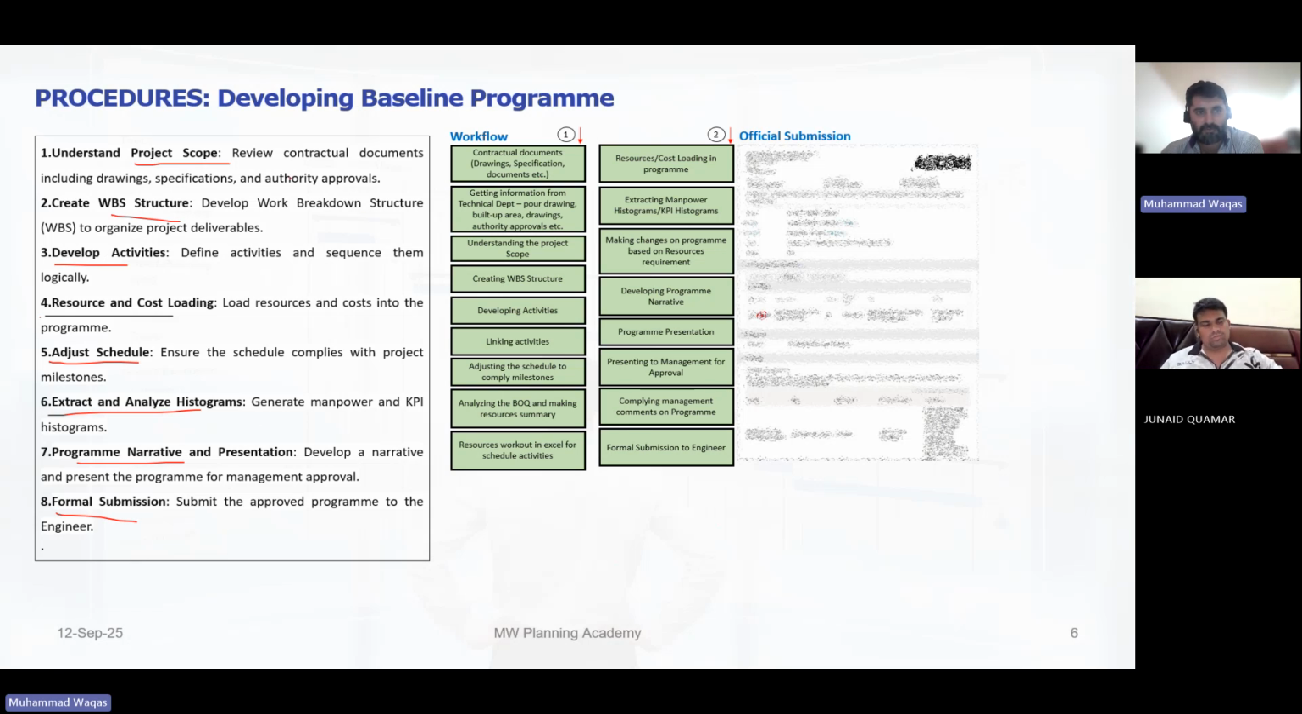What you have to do while understanding the scope: you have to read the contractual documents, drawings, specifications, etc. Get information from the technical department, because there are the IFC drawings. Then you have the shop drawings, or the pouring drawings as we call them. What are the built-up areas? Any authority approvals, if any. So you will get this from the technical department. Then again you will understand scope. This is the same but we repeat.